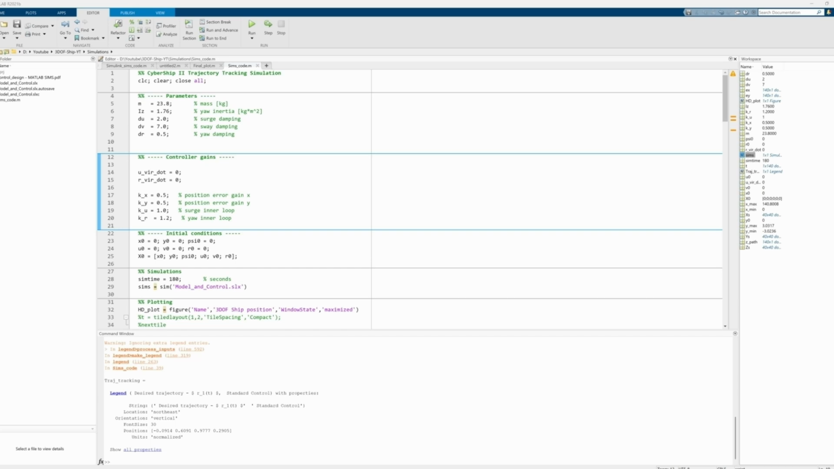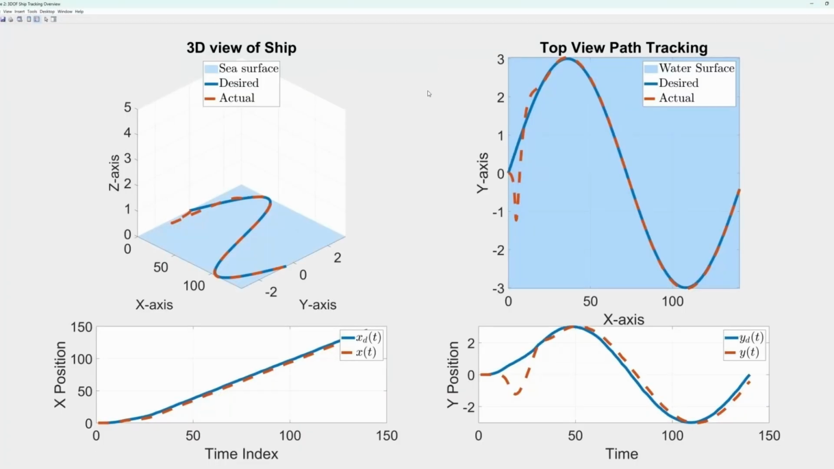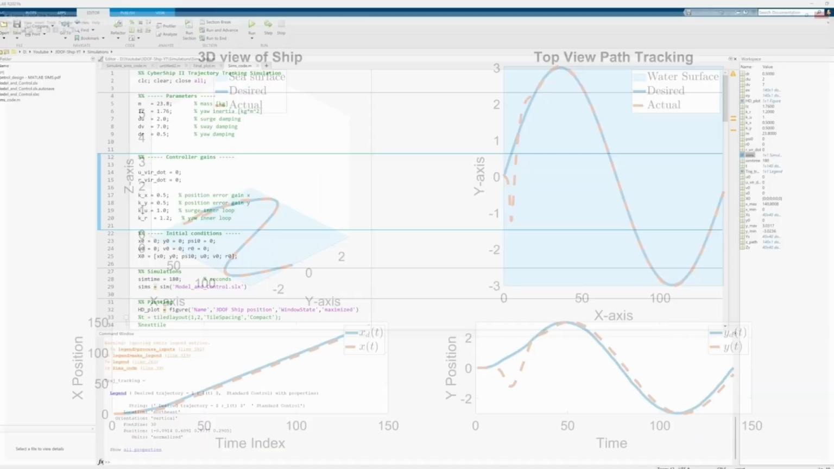Yeah, we can see the simulation result. Let me drag it over here. Can you see it now? I hope you can. I will simulate it once more.